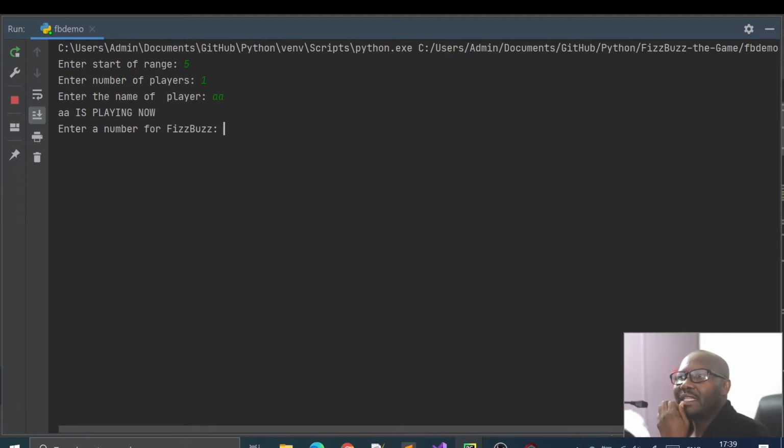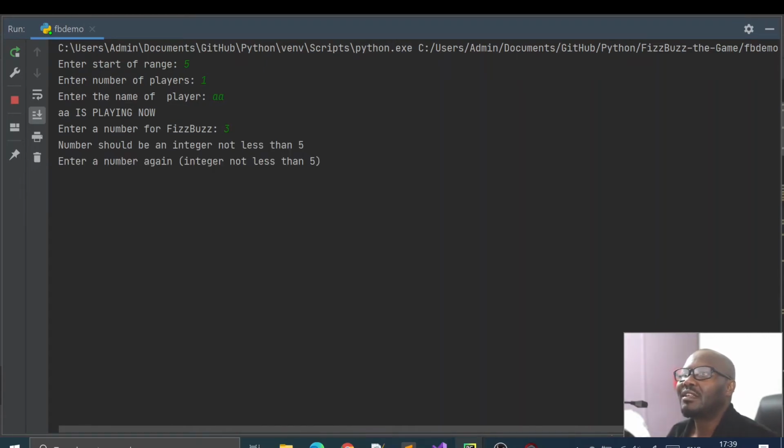A is playing, so enter a number for FizzBuzz. I've entered 3. Number should be an integer, not less than 5. You see, because we said start range is 5, it tells you not less than 5. So enter a number again, an integer not less than 5. So it automatically fetched the value for the start num. That's why we use a variable, not hard coding it. It went and fetched it and put it in the string.